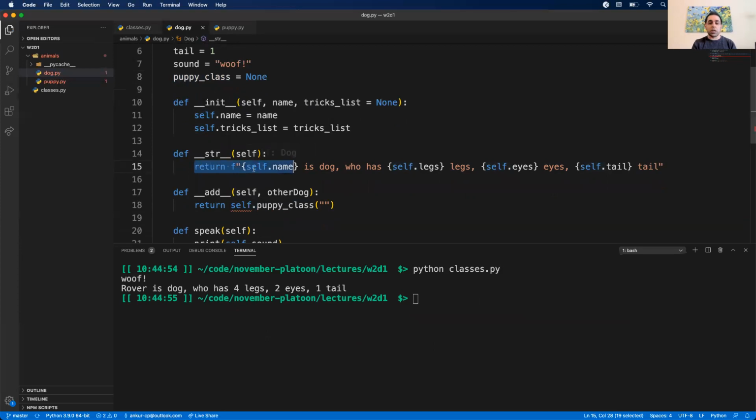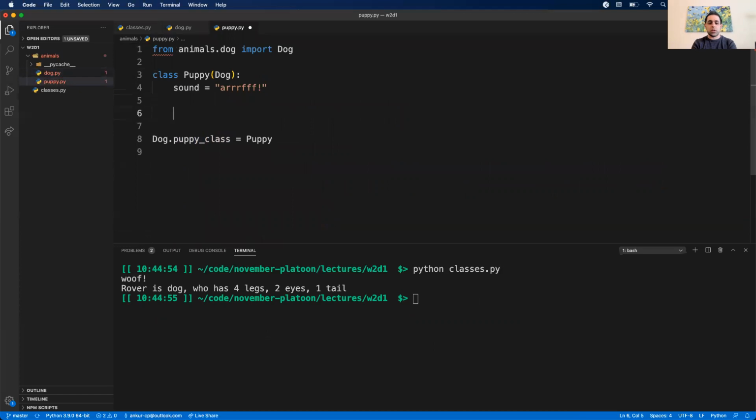If you wanted to create a special puppy string Dunder method, we could do that also. We'd say def string, and then write a special description for a puppy. In this case, I don't know what would be special about a puppy or a dog, so I'm just going to fall back to the dog description. Because a puppy is a dog, it's just a special kind of dog.